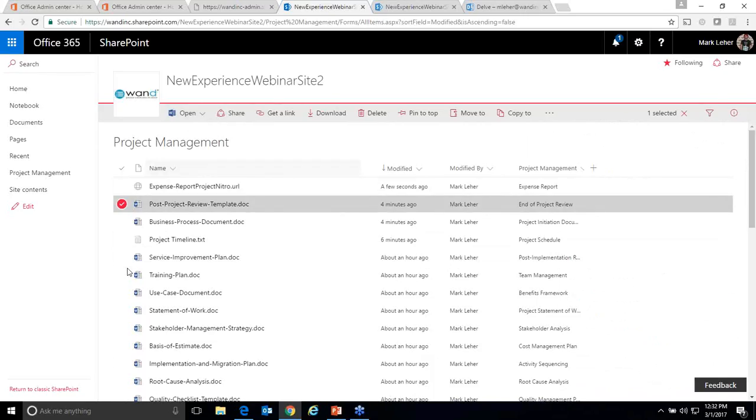Here, if I click on a specific document, there's sharing built in right here. I can get a link, which I might use for sharing, or I might use to link that document somewhere else. Download and delete, those are pretty self-explanatory.